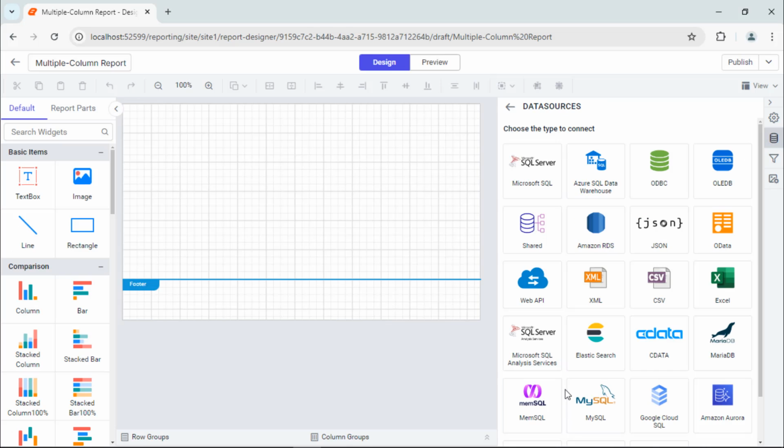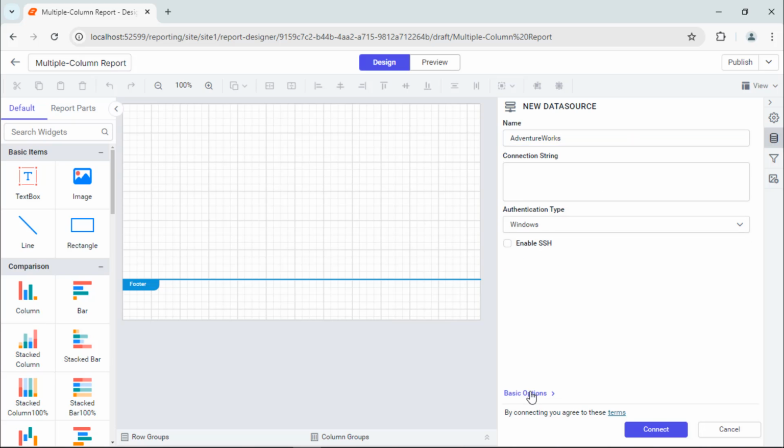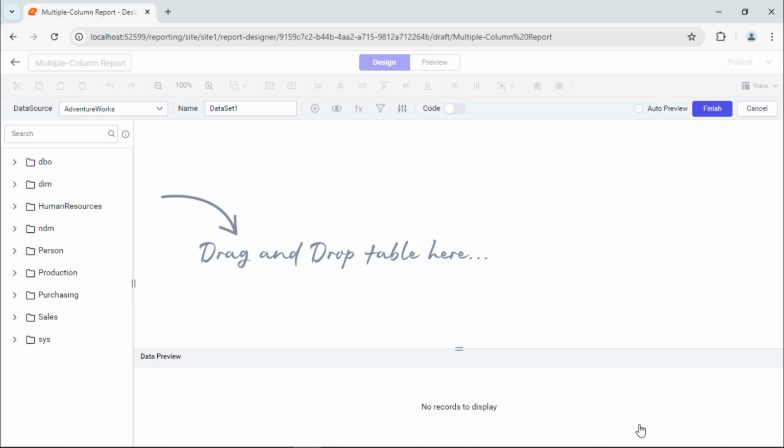Next, I create a data source using the AdventureWorks database in SQL Server, and name it AdventureWorks. Since I already have the database details as a connection string, I use the advanced option to enable it. Next, I use none as the authentication type as the connection string already has credentials. This button connects to the data source and launches the query designer.